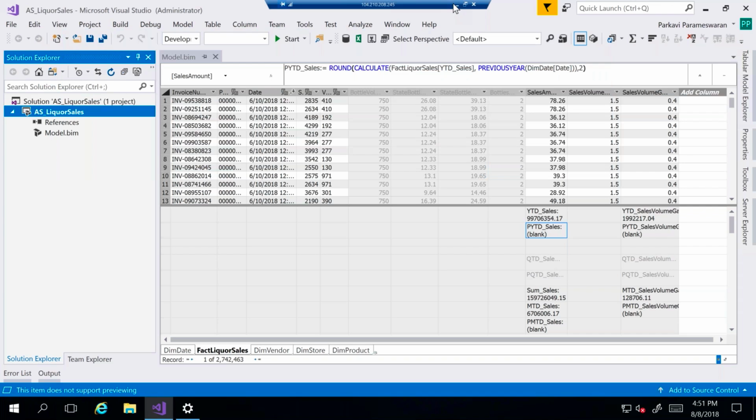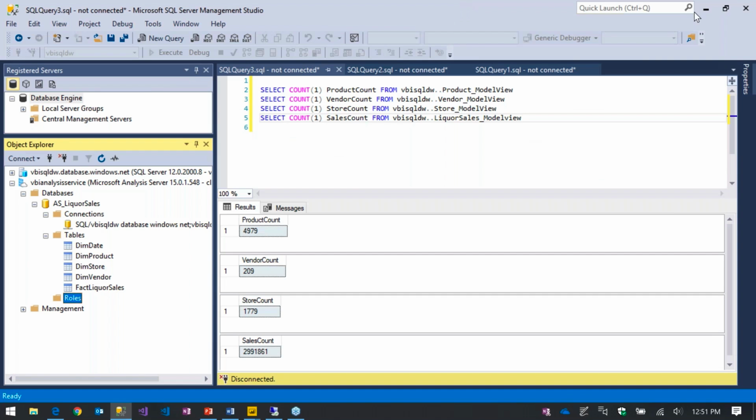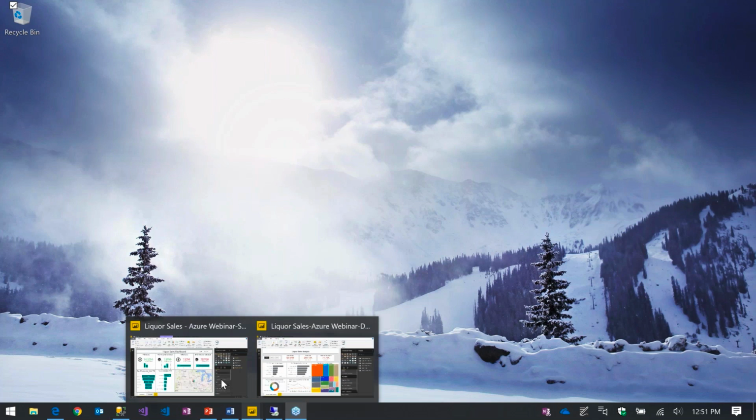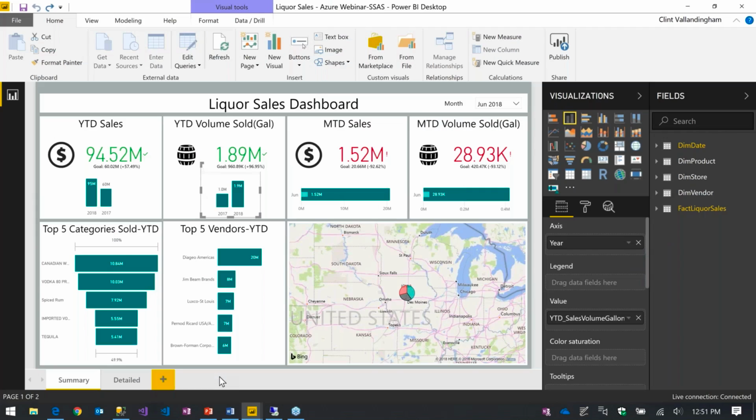So that's analysis services. Lastly, Power BI. So I have a couple Power BI projects out here. So this is the Power BI desktop. I have two different Power BI desktop reports that I've built, one based on analysis services and one based on the data warehouse. So I did want to show the difference.